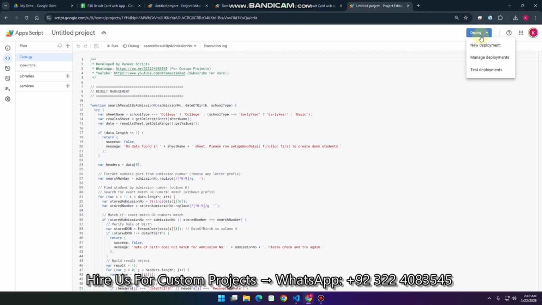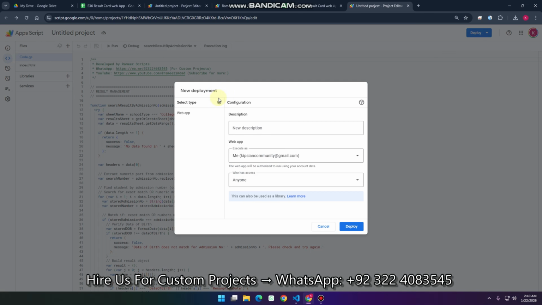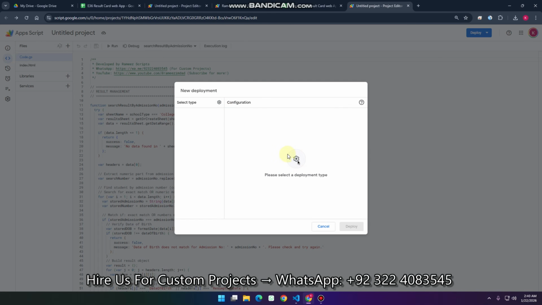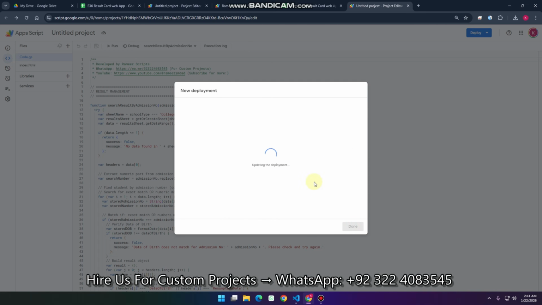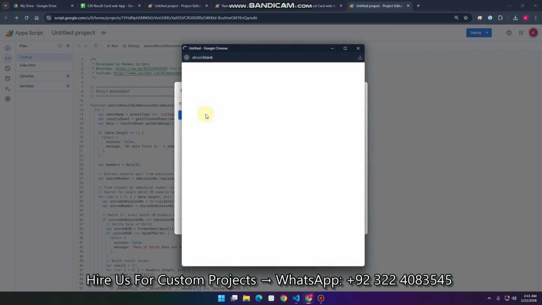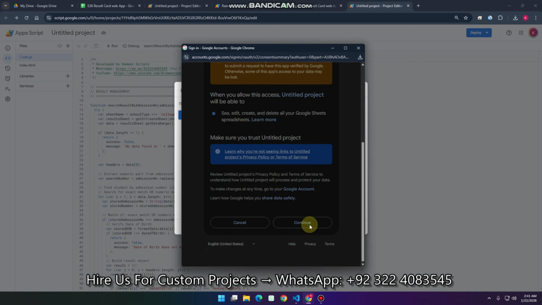Now you just simply click on this deploy and click on this new deployment. When you click on this new deployment, sometimes you will see the interface something like that. Don't worry, just simply click on this settings and click on this web app and select here anyone and click on this deploy. When you click on this deploy, as of now you can see here it will ask you to authorize access. When you click on this authorize access, then you will see it will give you the pop-up something like that. Simply click on this advanced and go to untitled project. Okay, and then simply click on this continue.